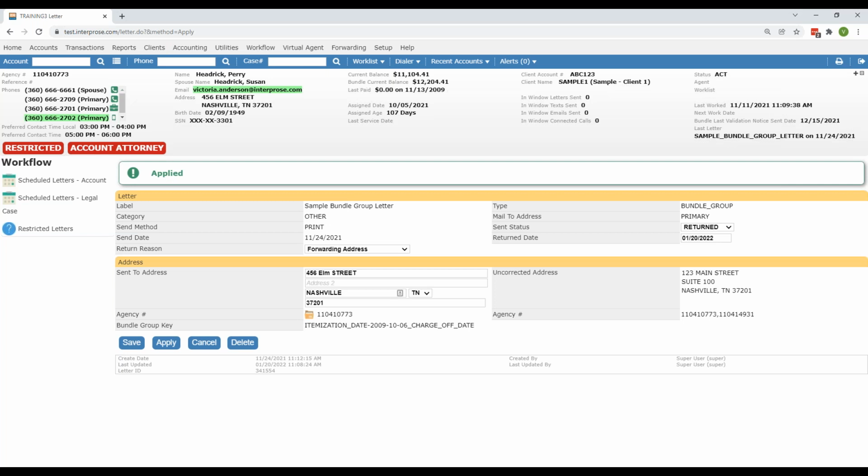One thing that is important to note, though, is that by updating the address here, you're not resending or scheduling the letter that was returned. We're expecting that your vendor will provide the forwarding address and forward the letter for you. This is more of updating the information you have for this specific letter.